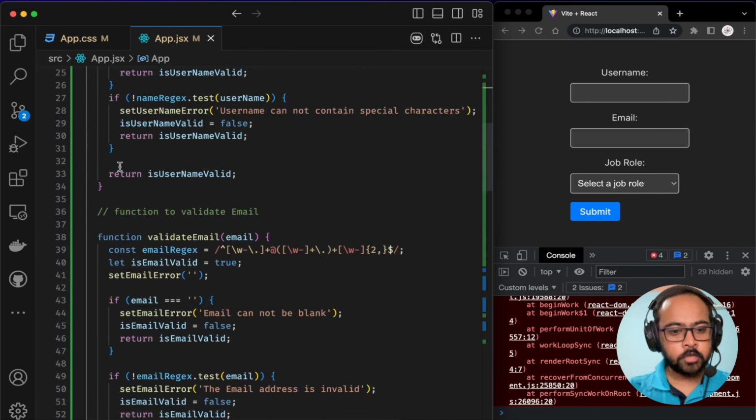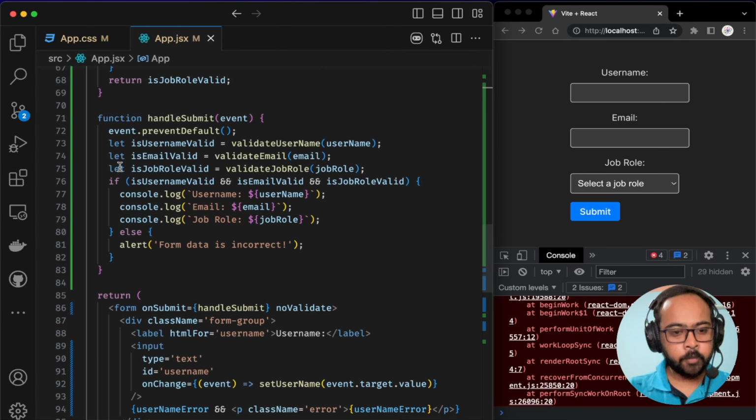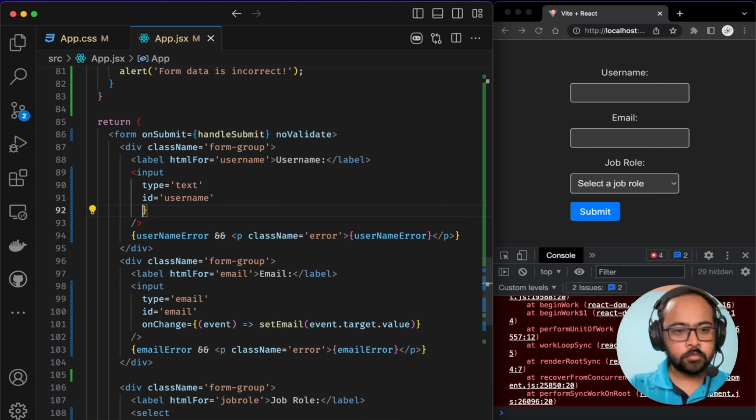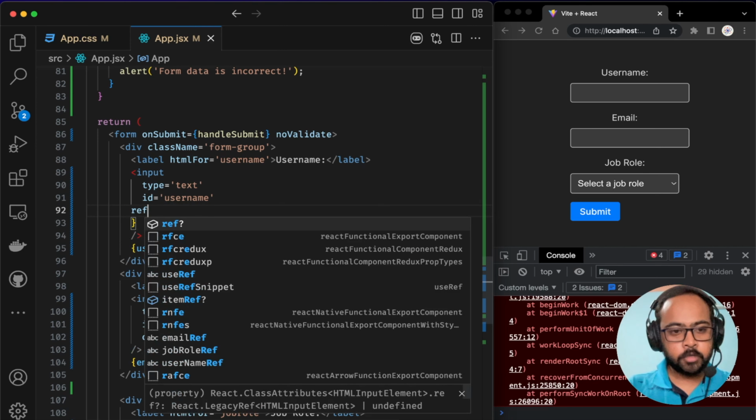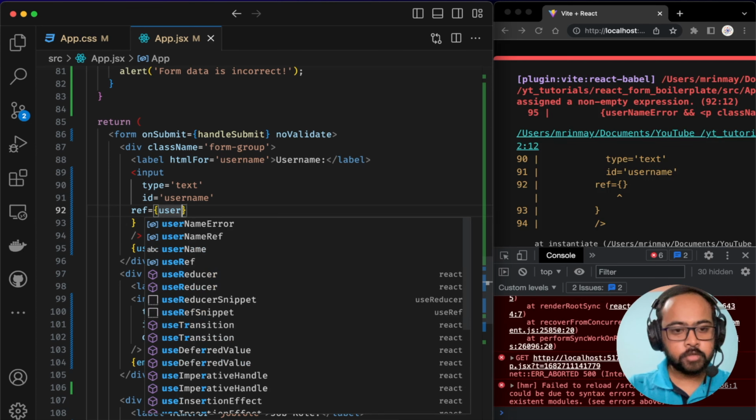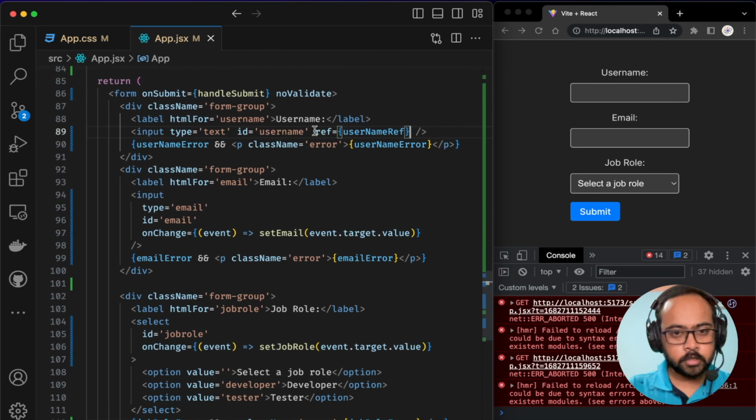Now basically the HTML elements have a property called ref, so we will store this ref here. Here, this onChange is not required, so remove that. There is a property called ref, and inside that we will pass the ref. Suppose this is for the username ref. And for the other ones also we will just set that.